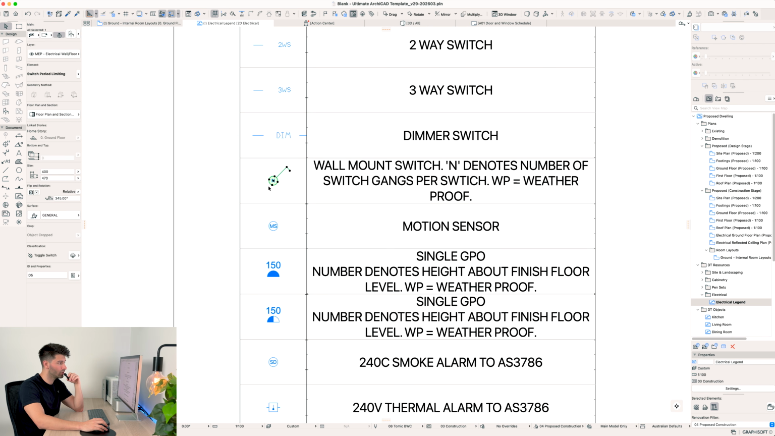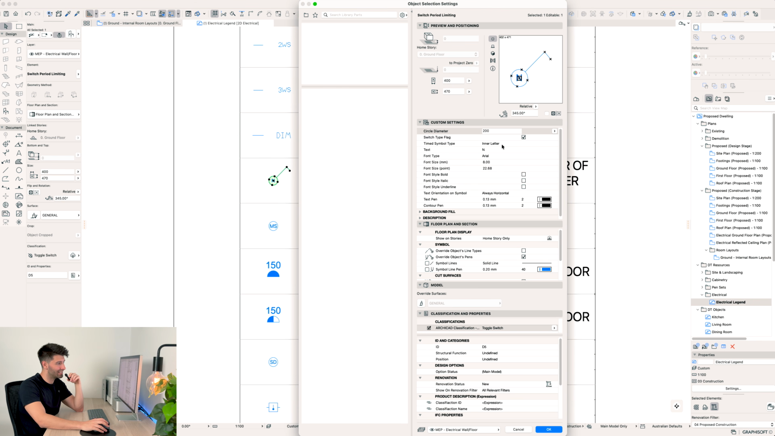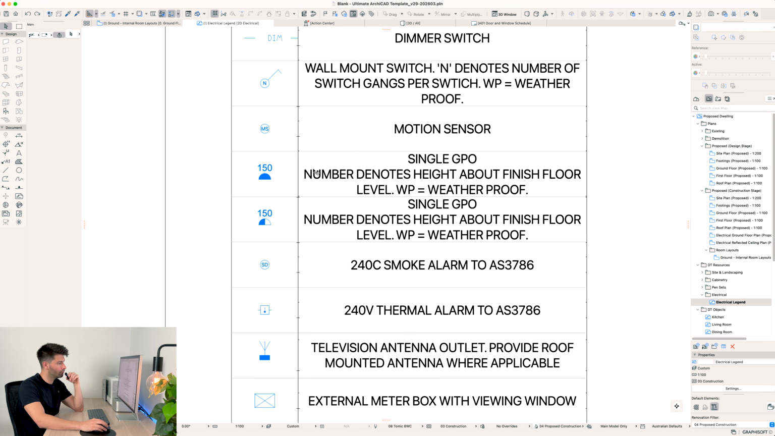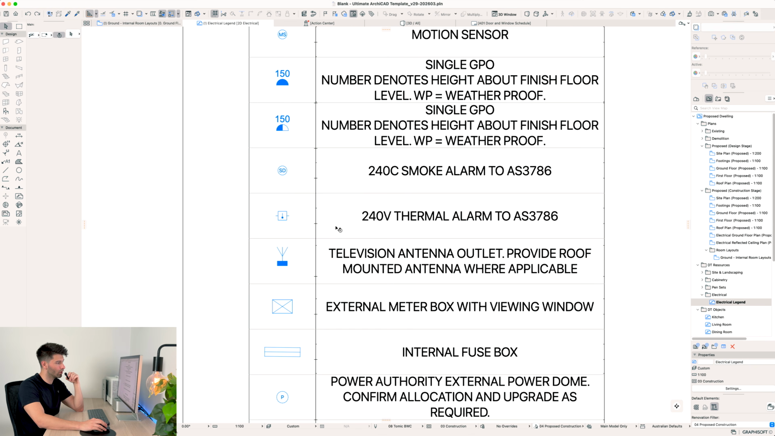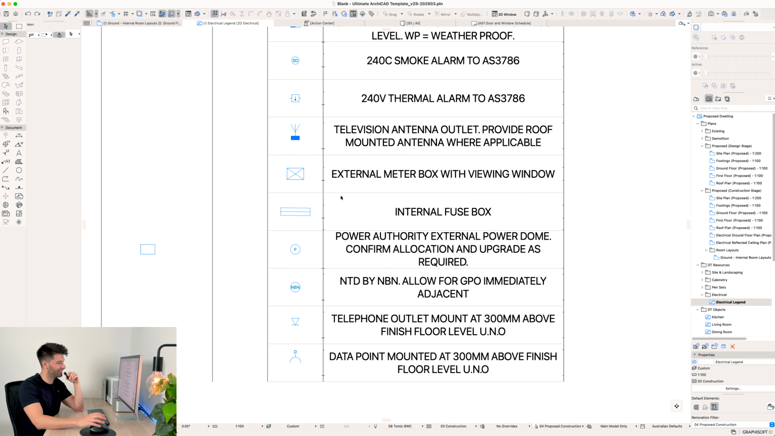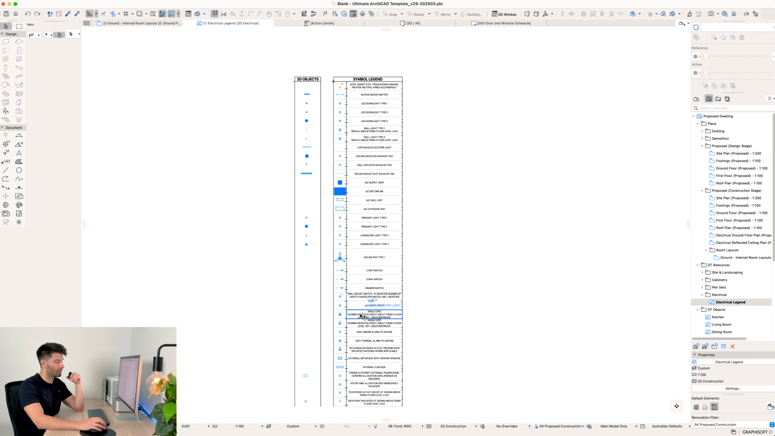We have our wall switchings with an actual switch. The N itself can be adjusted to change the number of gangs. So if we go 6, we then have a 6 gang light switch, which again, I'll explain in a second. Then motion sensors, single and double GPOs, smoke detectors, thermal detectors, antennas, meter boxes, and the list literally goes on. Now, this is something that we import into every single set of drawings. We keep it on the side of the electrical plan, which allows us to keep moving in our designs quicker and faster.